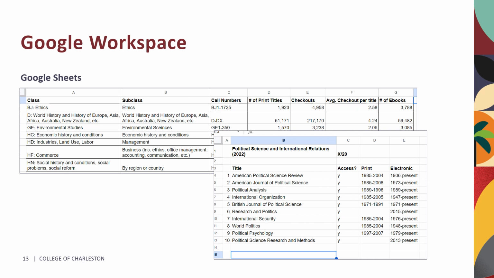So as you can see from the included screenshots, I have a layout that I use for collecting monographic data, both print and electronic, from my ILS system, Alma, as well as a template for collecting journal holdings data here. For monographs, I like to include the number of print books, the number of checkouts, the average checkouts per title, and the number of ebooks.